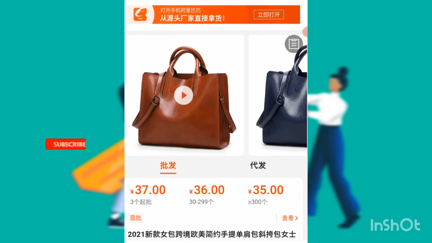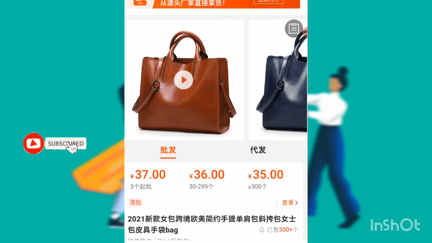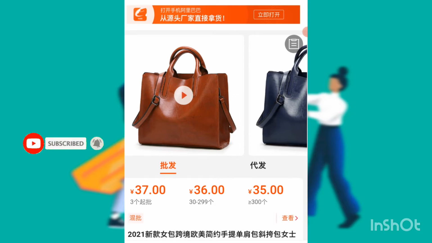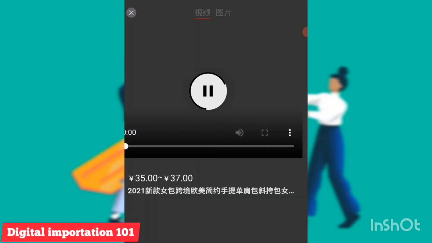as ABC. All you just need to do is go to your Google Chrome and search the product that you want, and I'll be displaying this step by step on how to download the video. So this is the bag that I want to download the video. The next thing I have to do is click on the bag.